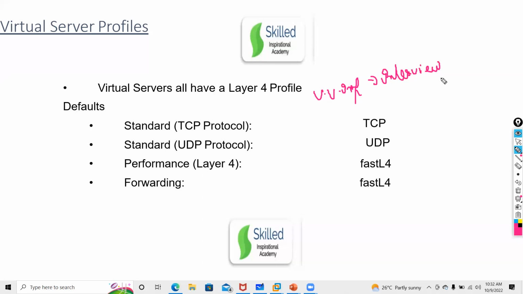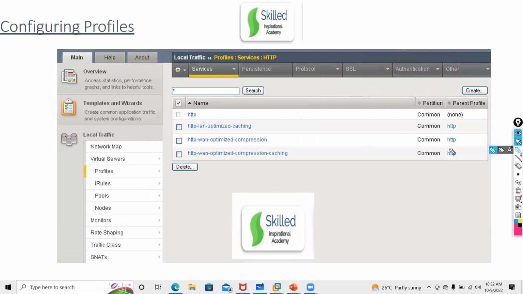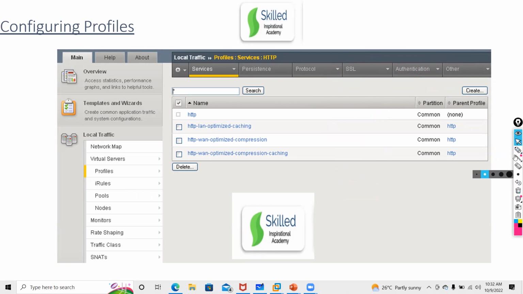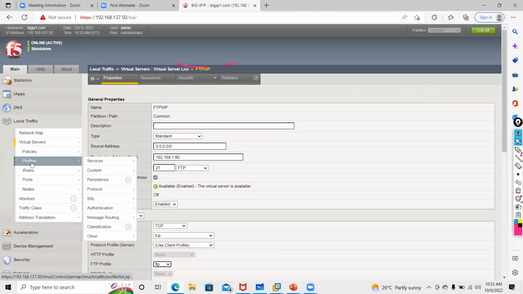As I promised, I will keep telling you the most important terms you can write in your notebook. So how to create a profile? First you create a profile, then you call it on your virtual server. How to create a profile, guys? You need to go to the Local Traffic profile section. Local Traffic, Profiles. All the profiles will be created here.